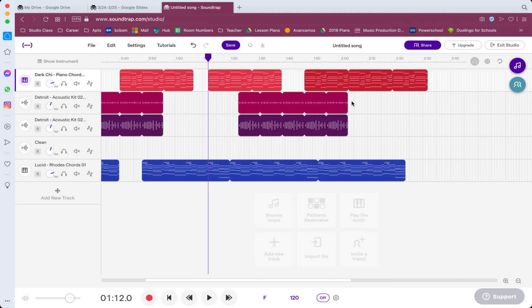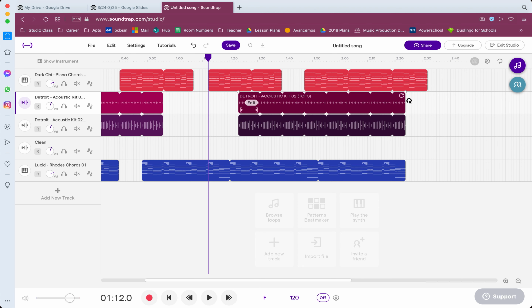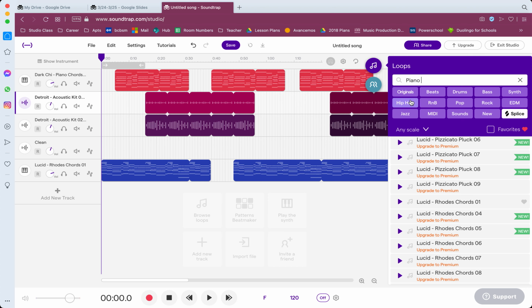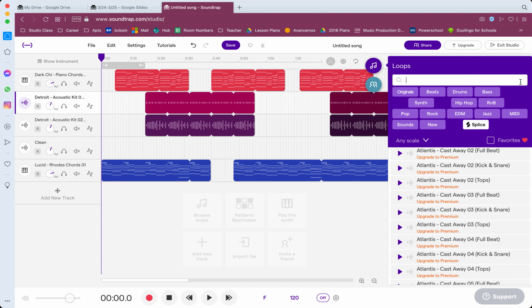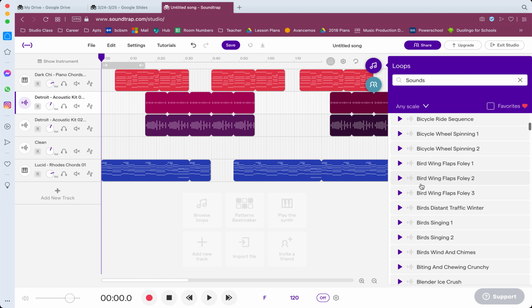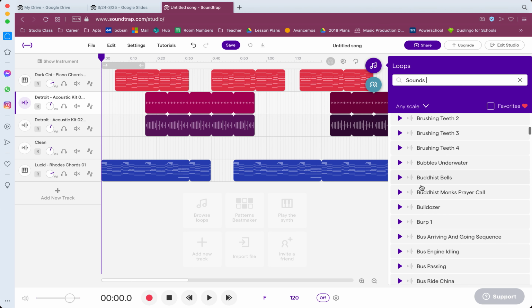Stretch it out a little bit longer. Stretch those out a little bit longer. And I did it. I just need one more track now to make this thing complete, so I'm going to add that right now. I'm going to just add an effect to it, all right? Let's see. Sounds. I don't know what I'm going to find, but let's see.